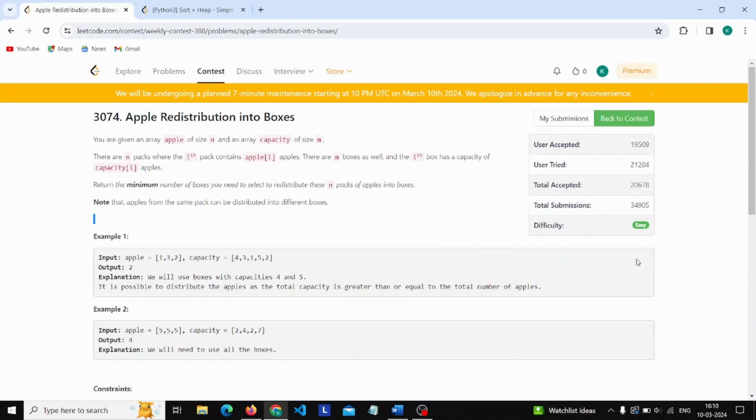on LeetCode. As you can see, in the question we are supposed to find the minimum number of boxes we need to select to redistribute these n packs of apples with the product. So I'll explain how the examples work.